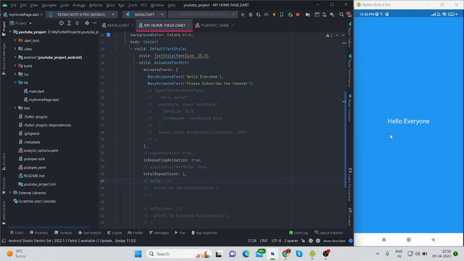So this is animating, and I have given here 1 value. So let's see what will happen after 1. Now here it has stopped animating, because I have given here 1.